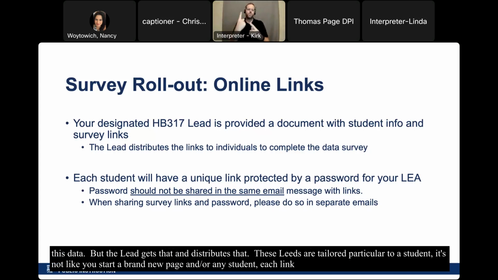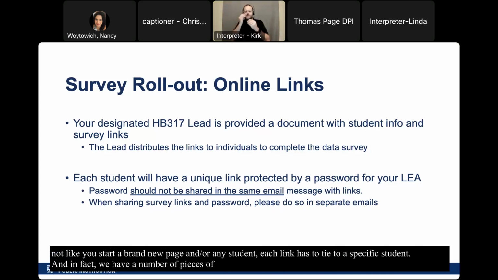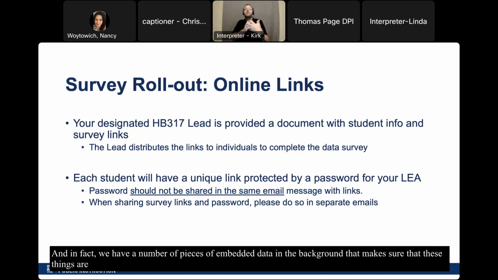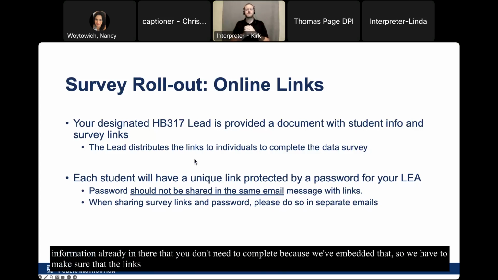And in fact, we have a number of pieces of embedded data in the background that make sure that these things are matching up, and that when the survey is submitted, there's a lot of information already in there that you don't need to complete because we've embedded that. So we've got to make sure that our links match the student. And there are some cues to make sure that when you open up a survey that it is the right one for the student.